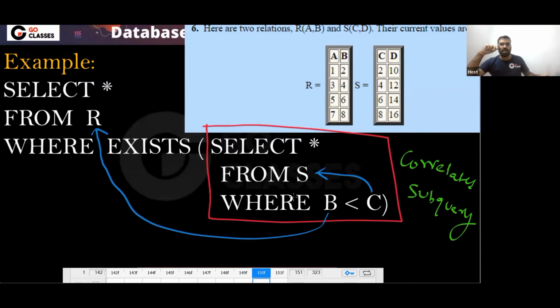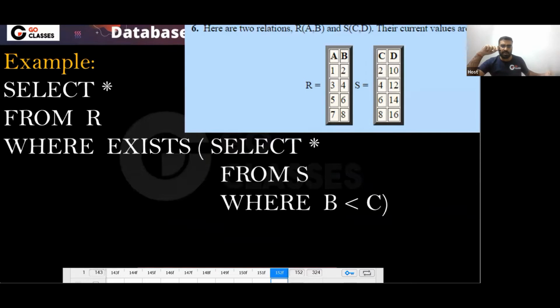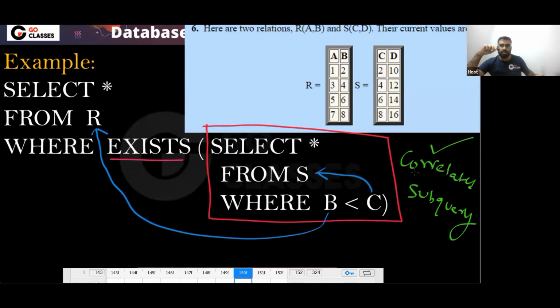This subquery depends on the outer query. So this is the first thing, this is step one: this is a correlated subquery. And this is your exists. So tell me, what is the step after this? You know this is correlated, now what will you do? And this is in the where clause, so you will check tuple by tuple.